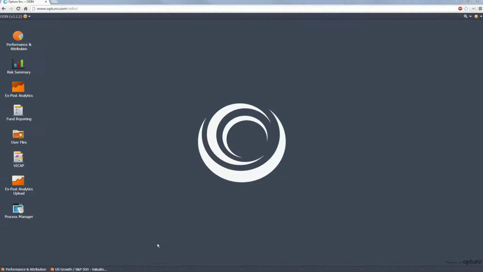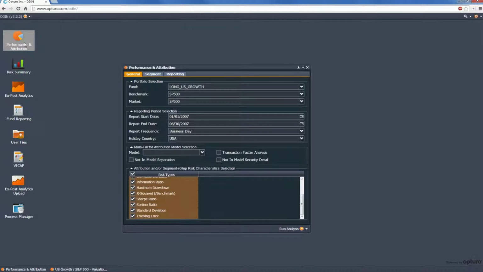In this video, we show Opturo's ODIN Performance and Attribution application, available through any web browser using either Opturo's on-site or cloud-hosted deployments. We first click on the Performance and Attribution icon on the ODIN desktop to launch the application. There are a number of options available through the application. But for now, let us go ahead and look at a report that's already been run.